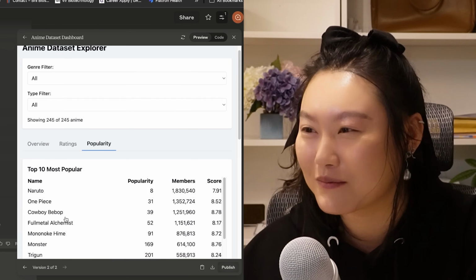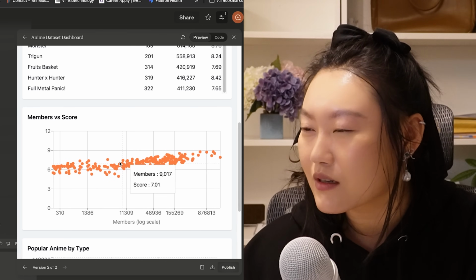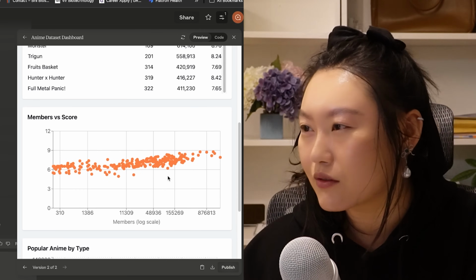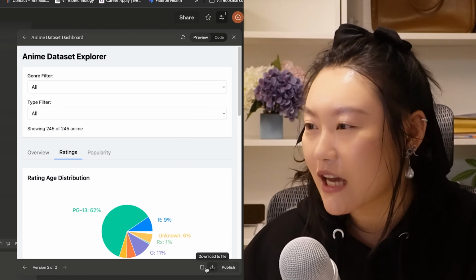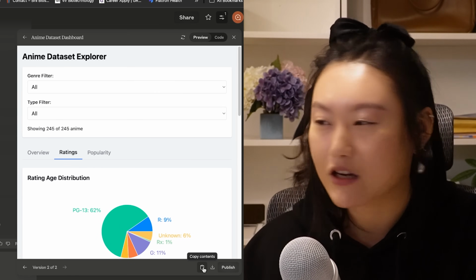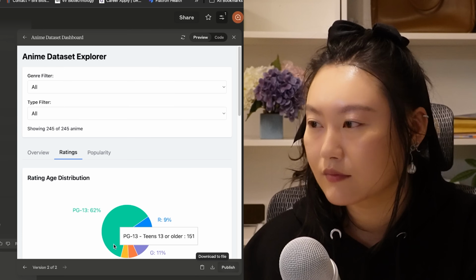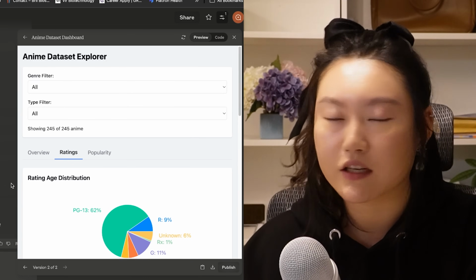Yep. Watched all of them, except this one. Which of these have you watched or not watched? Maybe you don't watch anime at all. That's cool too. Okay, member versus scores. It looks like there's a general distribution here, and popular anime by types. Again, you can copy the contents and actually have the code for this and you can run it. And if you download the file, you can run it yourself.